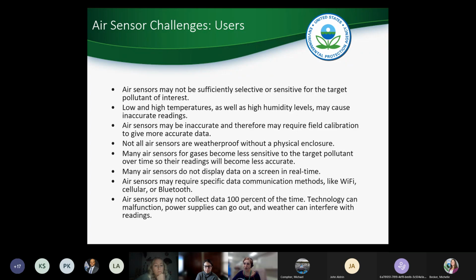Some sensors don't display the data on a screen in real time. You might be relying on a connection to an app on your phone to be able to see the data. And as was mentioned a bit earlier, there might be specific data communication methods. You might need a Wi-Fi connection or Bluetooth, or you might need a cellular connection in order to download the data.